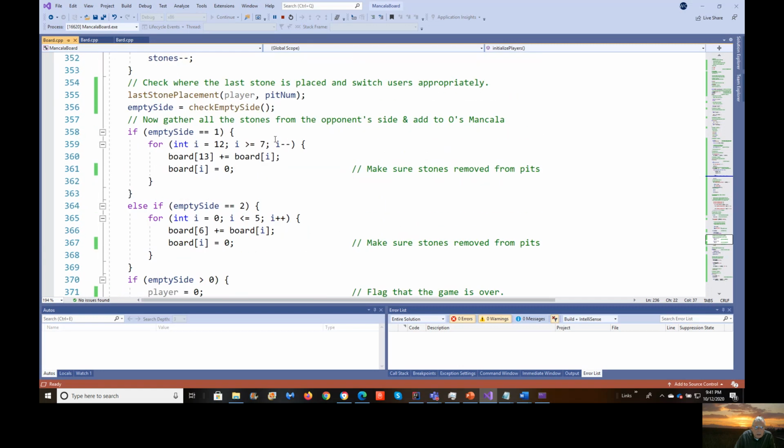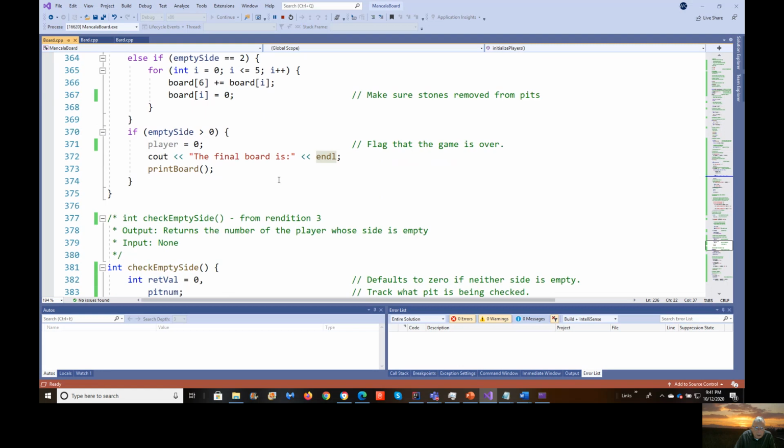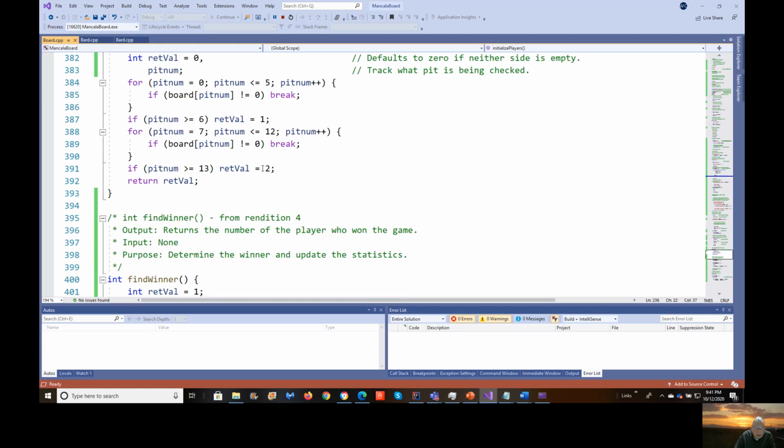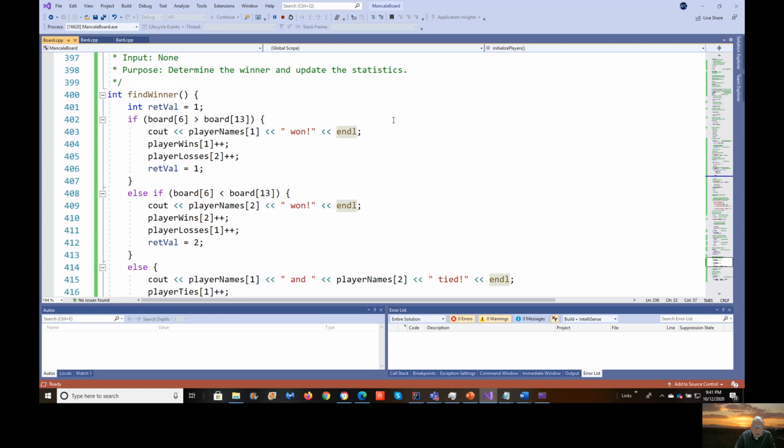And then the empty side, I've already gone over. And then here's the find winner. So then I go through, and I think I already went over this, but again, if the Mancala for player one is larger, then I say that player one won. And then player one wins plus plus, player two losses plus plus. And then I return the value of the winner.